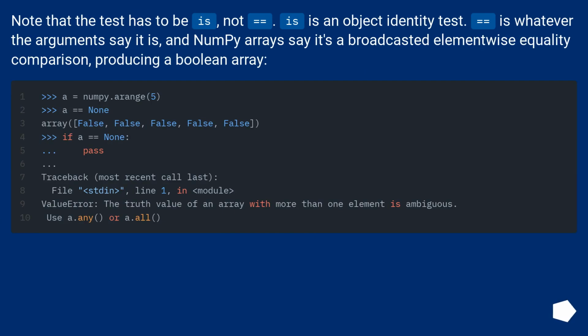Note that the test has to be is, not ==. is is an object identity test. == is whatever the arguments say it is, and numpy arrays say it's a broadcasted element-wise equality comparison, producing a Boolean array.